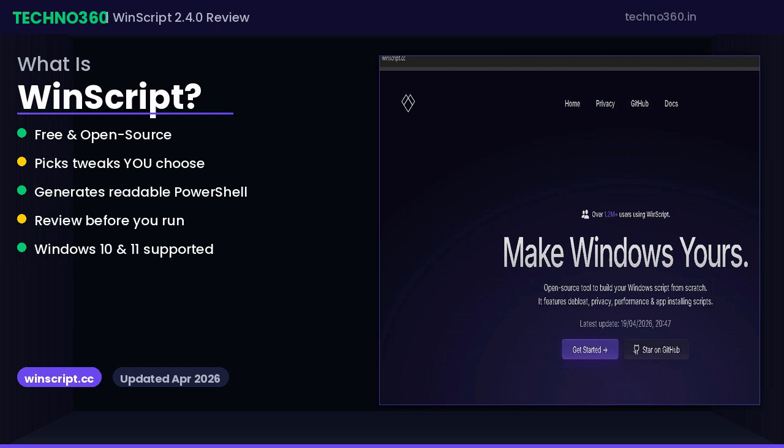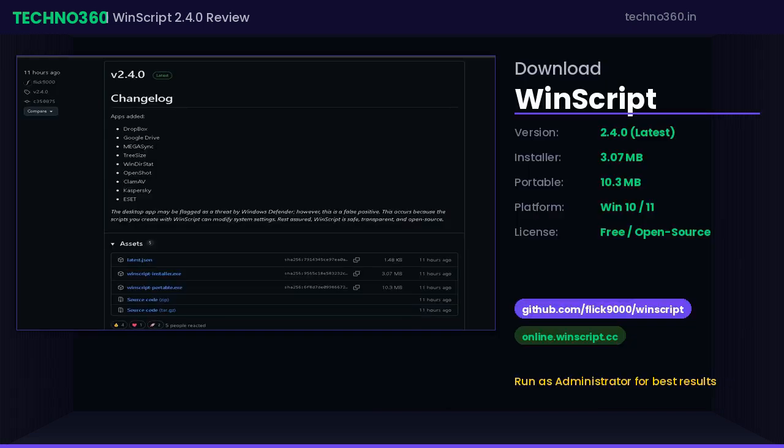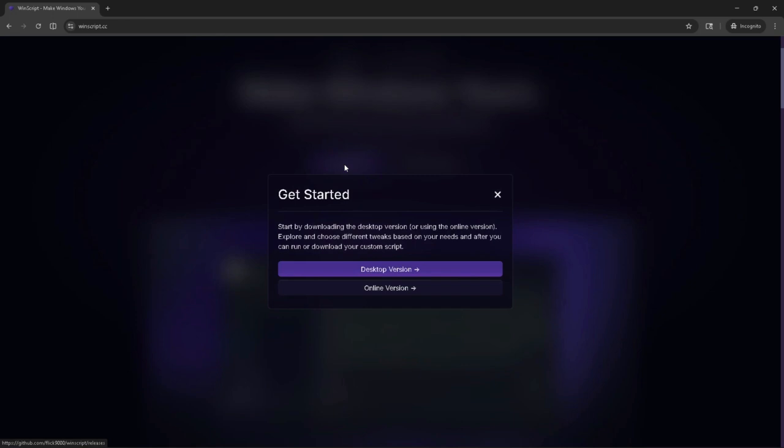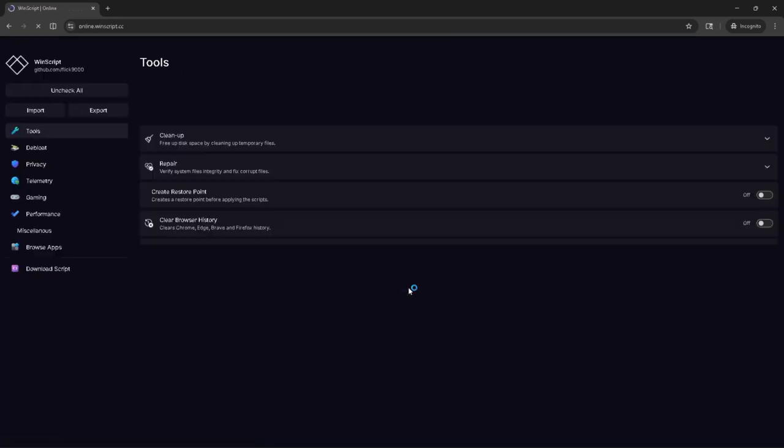And with over 1.2 million users and a fresh update as recently as April 2026, this is very much an active, well-maintained project. You have two ways to use WinScript. Download the desktop app from GitHub. There is a 3 megabyte installer or a 10 megabyte portable exe that needs no installation at all. Or use the online version at online.winscript.cc, which is perfect for preparing your script before a fresh Windows install.